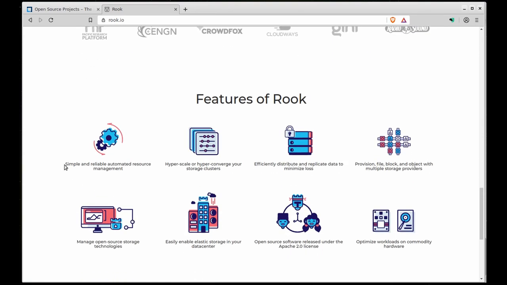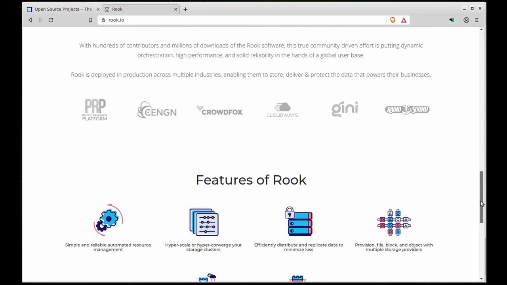Why? Well, these features. Simple and reliable automated resource management. So from a storage admin perspective, there's a lot less hassle for me. I can scale or converge my clusters. Distribute and replicate data. Okay, I like that, and minimize loss. And provision file, block, and objects with multiple storage providers. So that gives me even more flexibility and I can change and adjust as necessary. So there's lots of reasons to want to work with Rook.